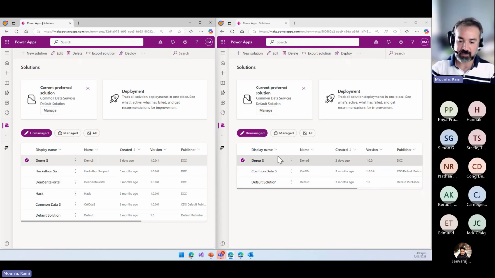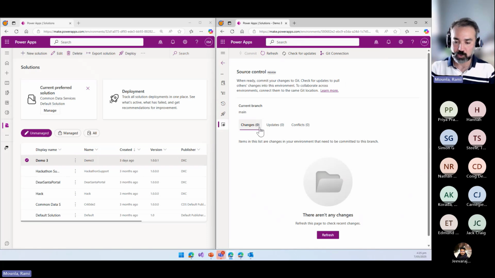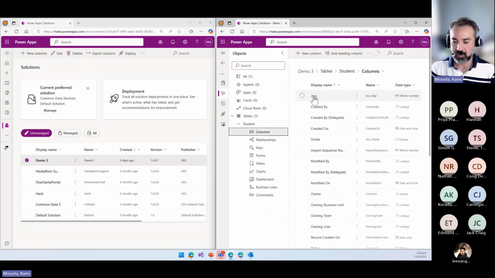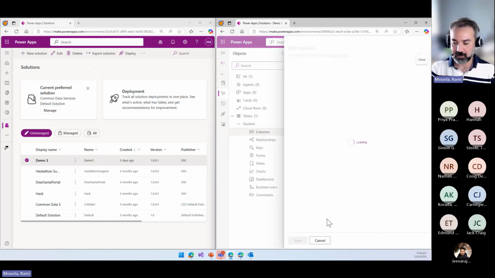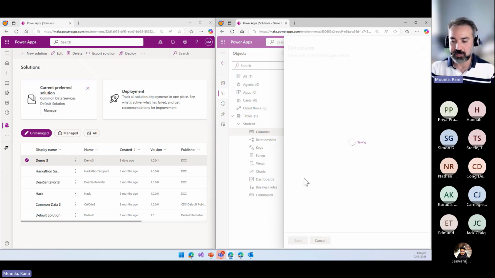So starting from the environment on the right-hand side. First of all, let's see if there's anything that is pending. No changes, no updates available in there. Perfect, that's exactly what I'm expecting. So I go into my solution. Again, something really simple. There are students. Students have columns associated with them, the student table. There's an age. I'm going to go and edit that age. What's the maximum age? Let's have a look. Really simple. 1000, of course not. Let's say 200. And then click on save.